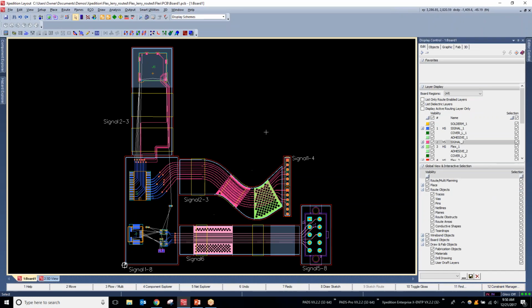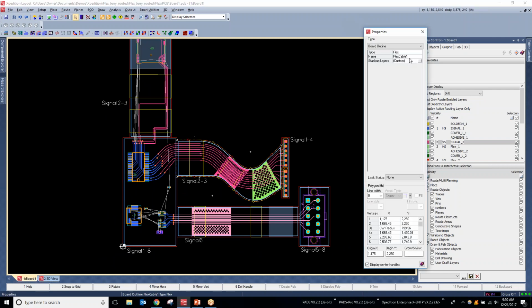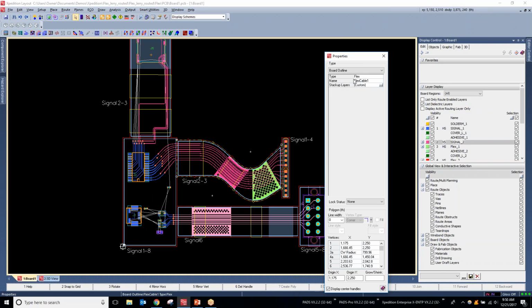So going back into the design, we've got these different board outlines, and if I double click on this, we'll see that it's a board outline of type Flex. We've named this particular board outline Flex Cable 1, and we'll see that the stackup layers are custom.